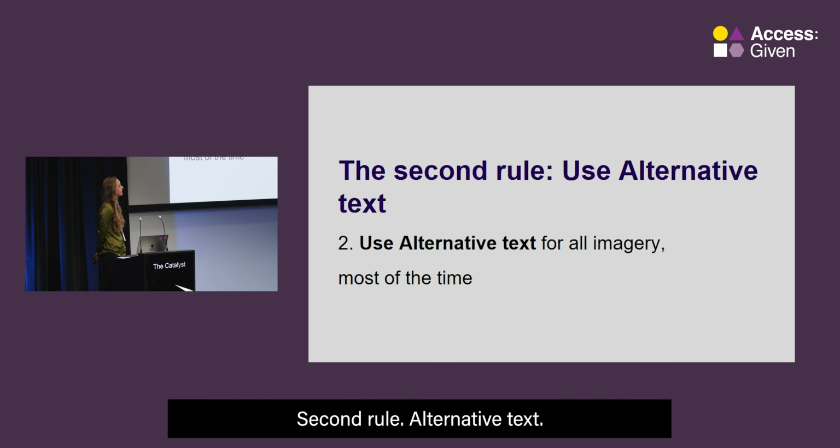Second rule, alternative text. If you work in accessibility, you've heard about alternative text before. It's quite a well-used tool, but it's really important in documents. The sentence on the slide says for all images most of the time, because sometimes, and it is rare, images are just decorative, and that's okay, but it's quite rare that we mark them as decorative. We tend to always like to give a description, even if it's a simple one.